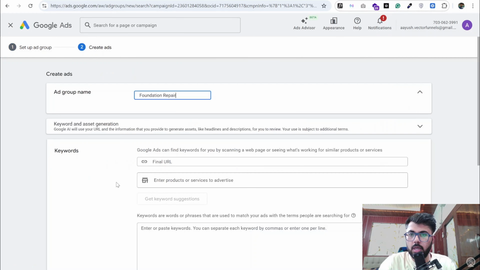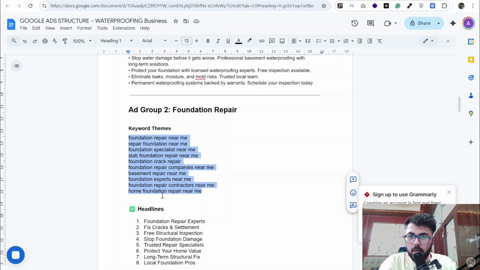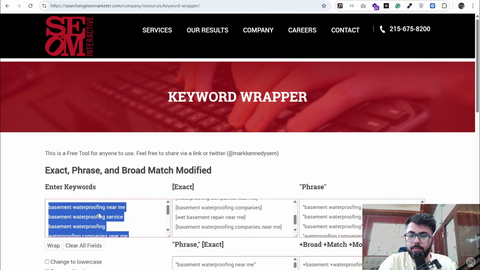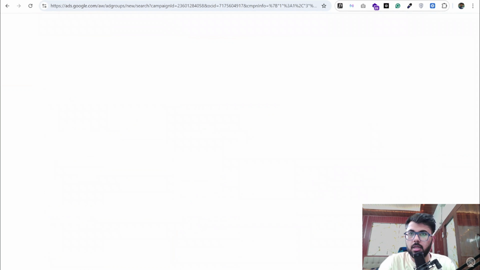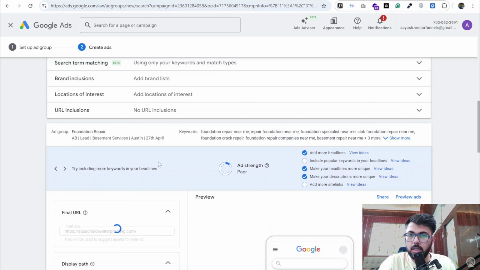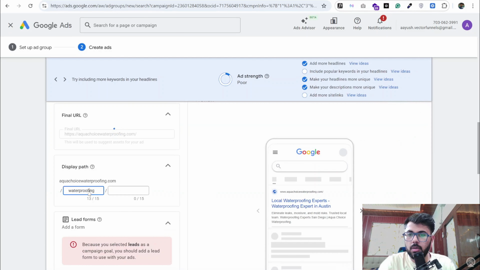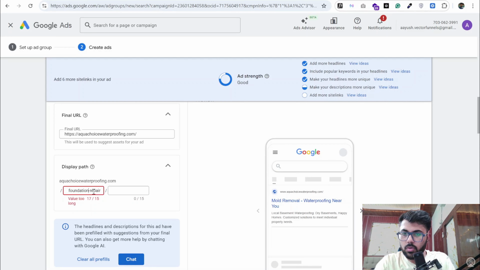Foundation repair, go to next. Just add the keywords in a similar way. Copy all the keywords, make sure they are all foundation repair. Go here, click on wrap. It's going to give you all the keywords in phrase match. Come back, paste all the keywords. Don't change anything here. Instead of waterproofing, just change it to foundation. If it's not giving you that, then just keep foundation.